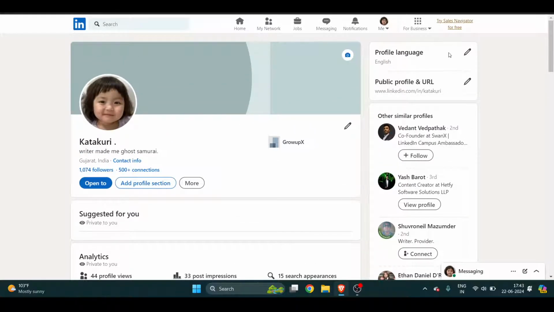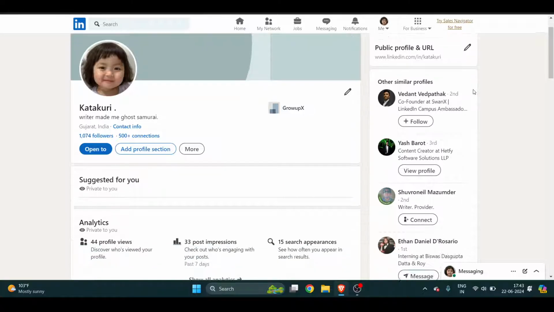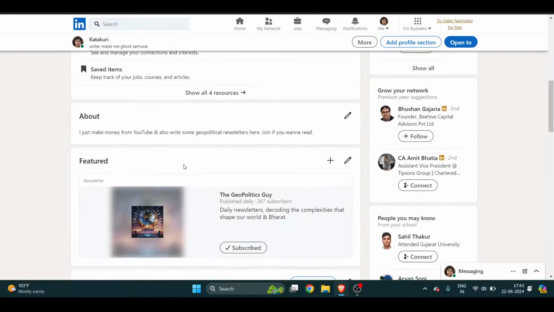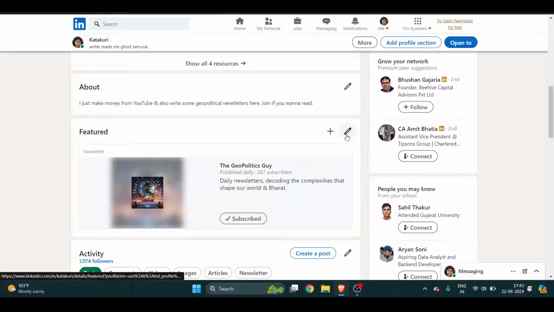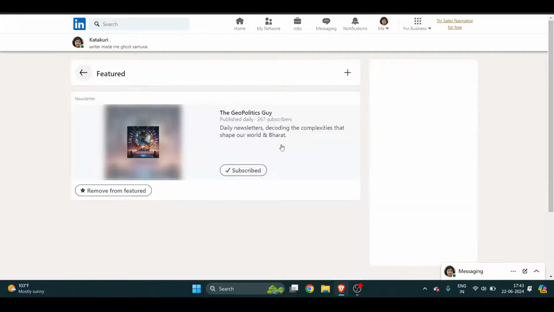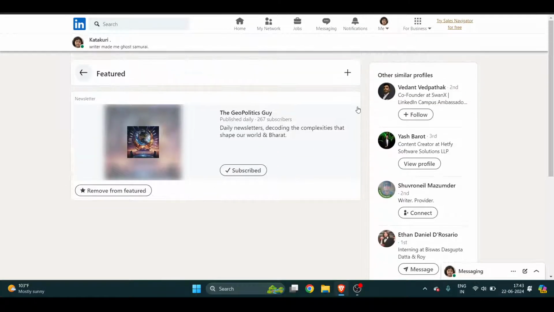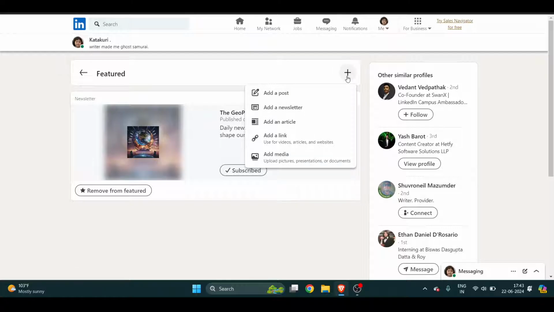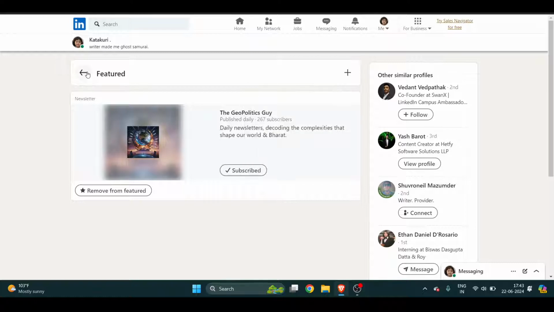For example, if you want to change your language, click on this pencil icon and change it. If you want to change your profile URL and public profile, you can also change it from here. If you want to change your featured section, you can click on this pencil icon, and here you can change your featured option, right? If you want to add something, click on this plus icon, add a post. You can also add a newsletter, article, or links to your different social profiles, YouTube, anything, from here.